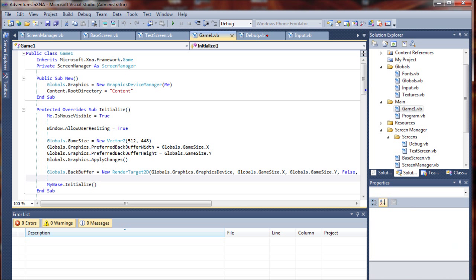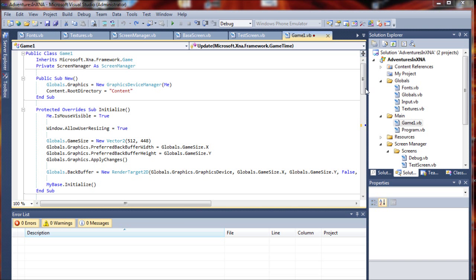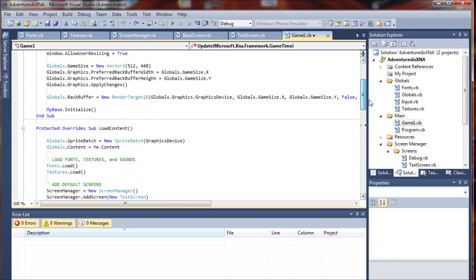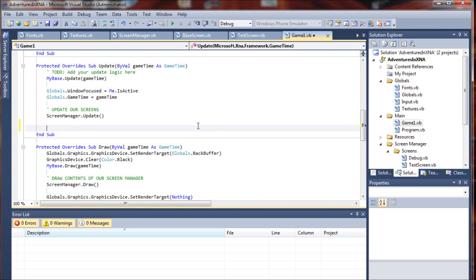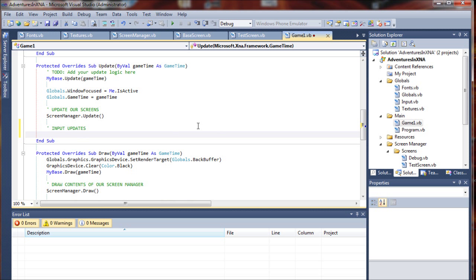All right, let's go ahead and go down to our game's update sub, and here we will process our input updates. So we'll just say input update, and to do this is very simple. We're just going to call the update sub from our input class.